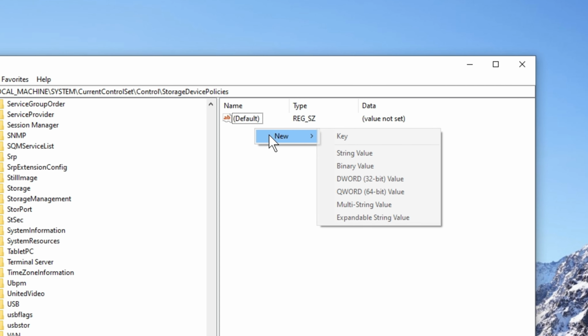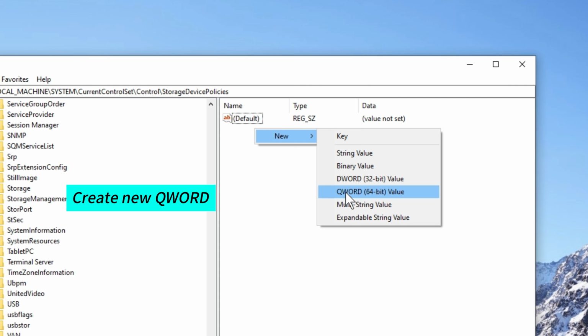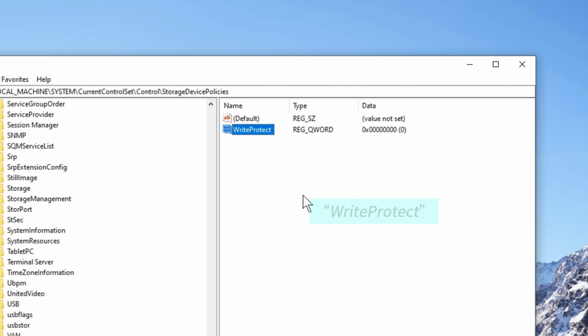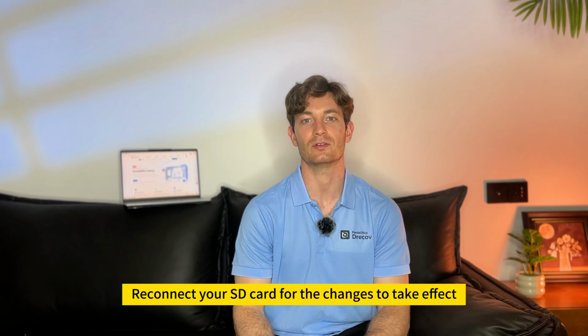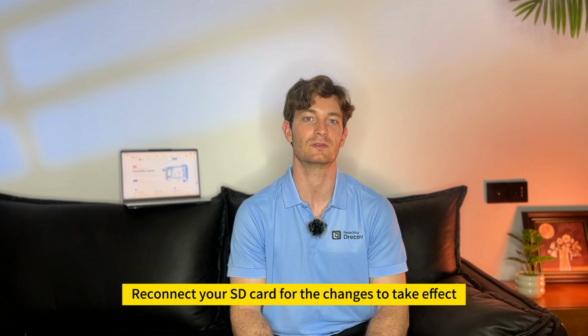Inside that folder, create a new DWORD or QWORD value depending on your system. Name it WriteProtect. Double-click it, set the value to 0 and save. Reconnect your SD card for the changes to take effect.